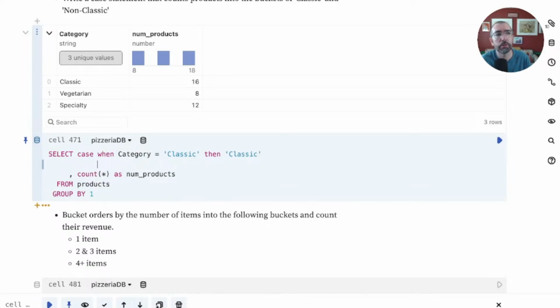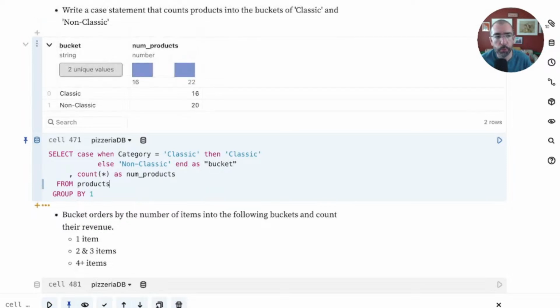Now, we could write out the situation for a vegetarian specialty, or since we know there's only 3, we could just use the else as the catch-all. So else, when category is not classic, we're going to call it non-classic. And then to complete our case statement, we're going to use the end expression, and we'll call this something. So we'll call it as. Okay. I'm going to run this query. You can see it correctly bucketed the non-classic categories together. You can see there's 20 products there, and classic is still the same with 16.